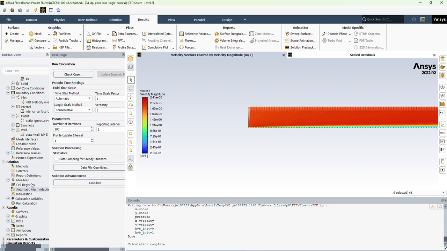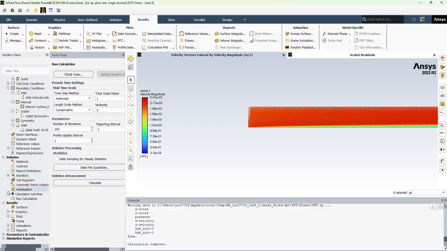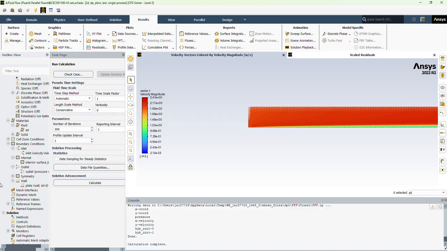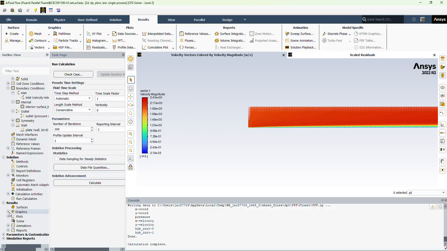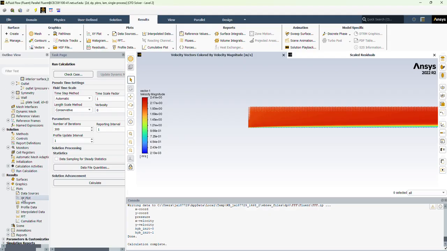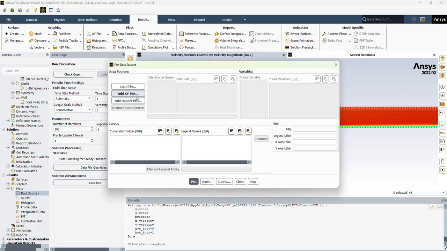Another thing that we can look for here is the drag coefficient. And in order to find that, we go to, I believe it's either, yes, plots, XY plot, might be data sources. No.